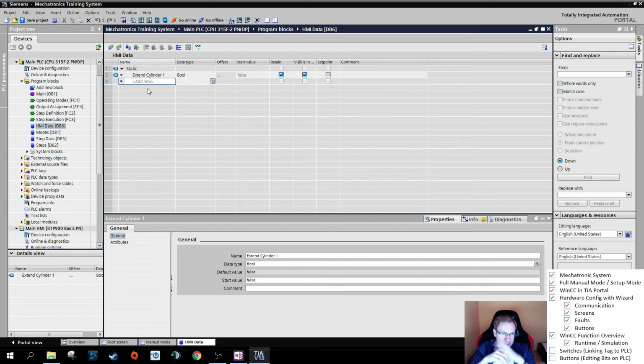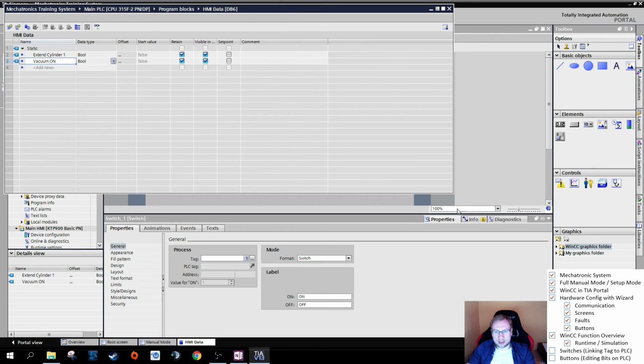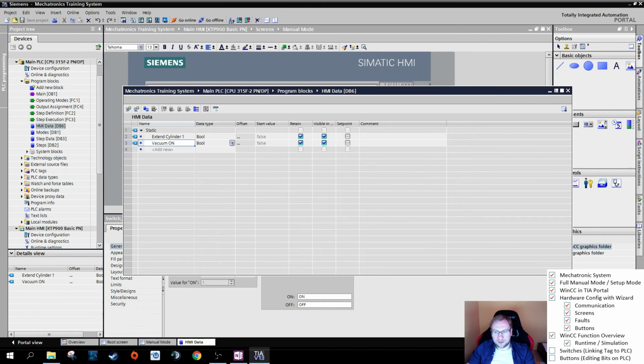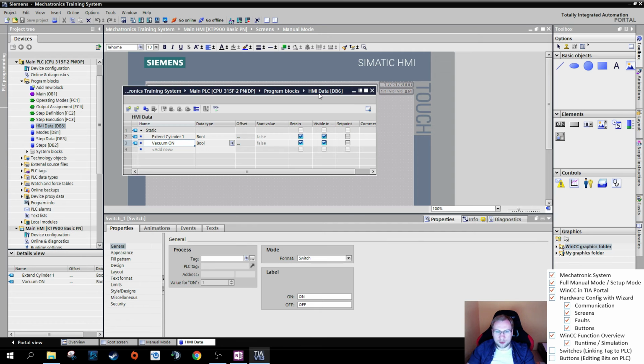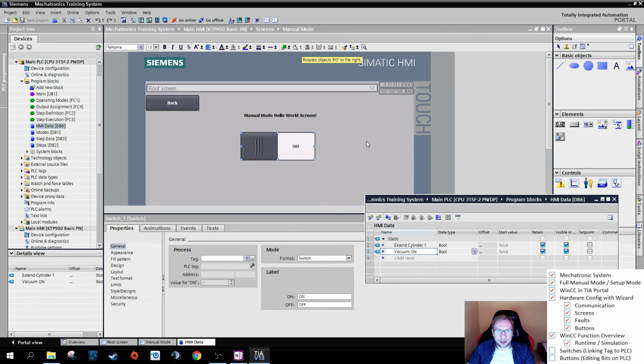I have no idea, that's just an example of how to use this, not exactly with our system, because that would be too much effort right now. And the second one would be vacuum on. I'm going to save those. Those are just Boolean values, and now I can link those bits into my HMI.